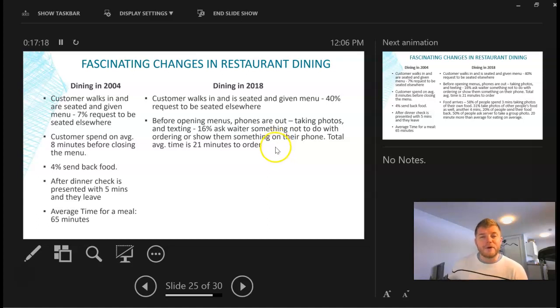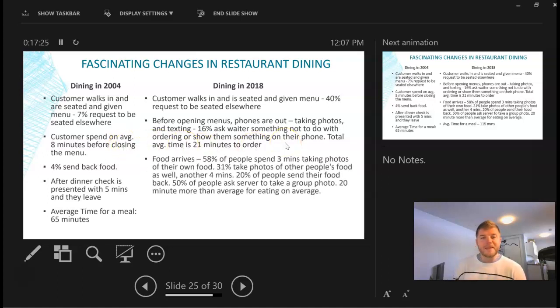Or show them something on their phone, the total average time is about 21 minutes to order. Rather, it's about 8 before the food arrives. 58% of people spend 3 minutes taking photos of their own food. 31% take photos of other people's food. That takes under 4 minutes. And then 20% of people send their food back. So 1/5 of food is sent back because it doesn't look right, it's not warm, it doesn't taste good, whatever their reasoning is.